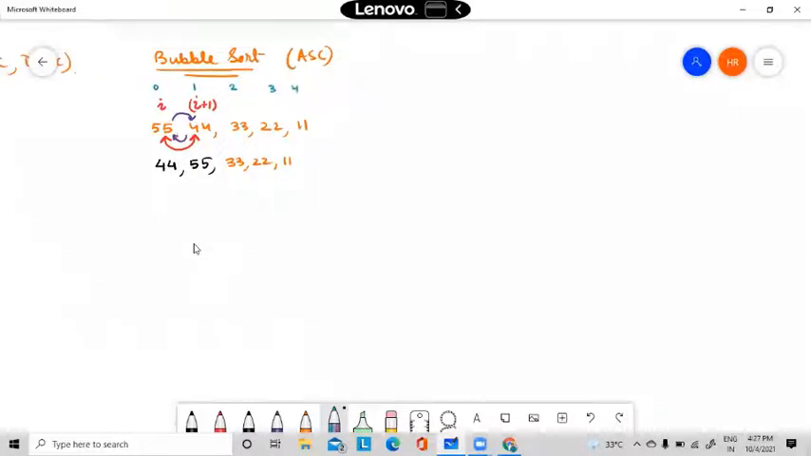Now we will compare 1 with 2. These two will be compared next. Are they in order? No. Then these two will be interchanged. After interchanging, 44 as it is, 33 will come here, then 55, then the rest two elements, 22 and 11. So we compared 0 and 1, then 1 and 2.